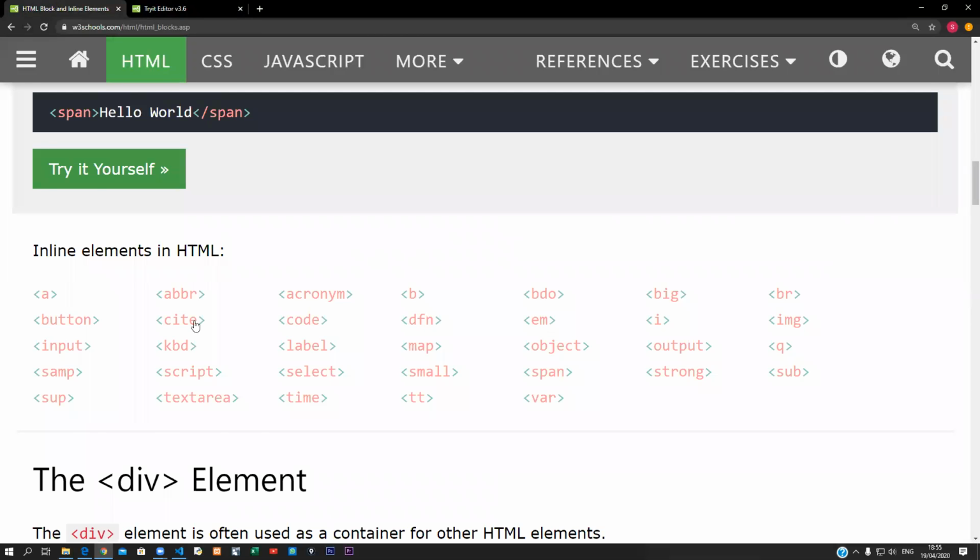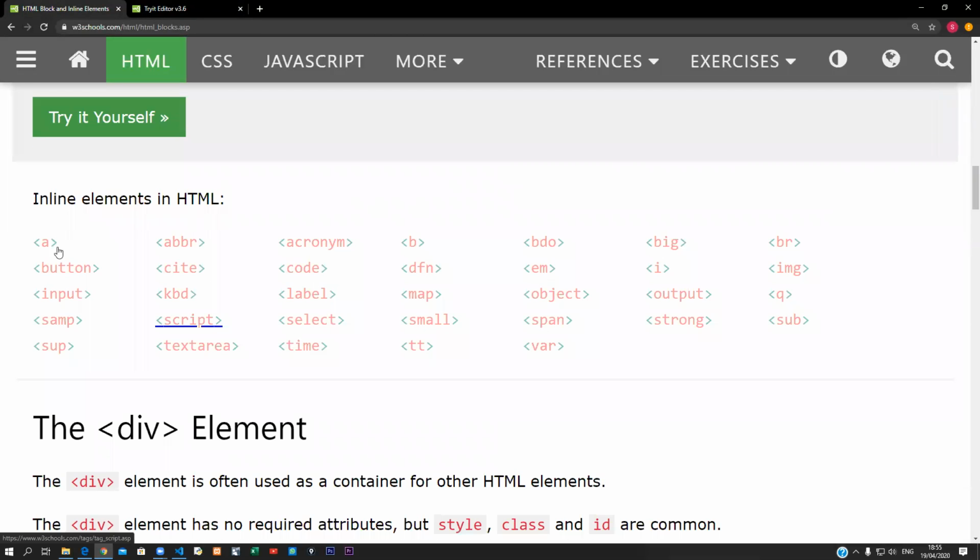Inline elements in HTML: the A, right? Button, input, sub, abbreviation, the KBD keyboard. Script, textarea, acronym, code, label, time, bold, italic, image, quote, subscript or superscript, and the big, BR, break line, span, variable, right? Time. Okay.